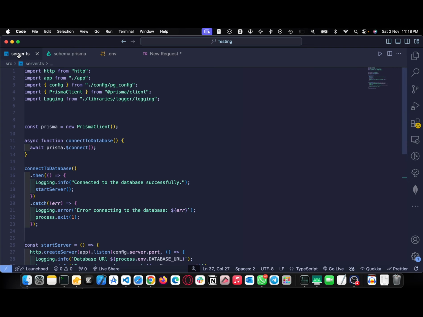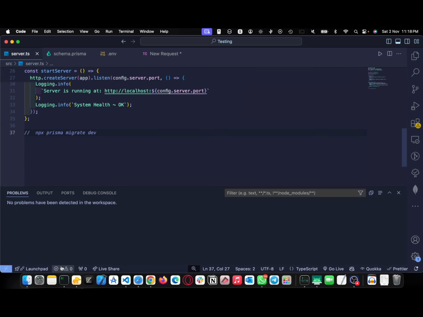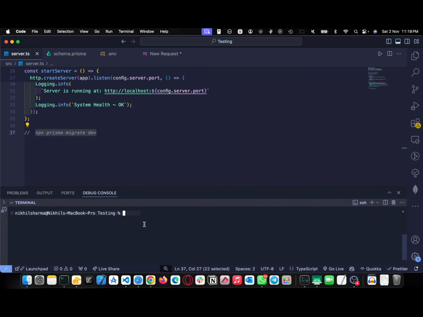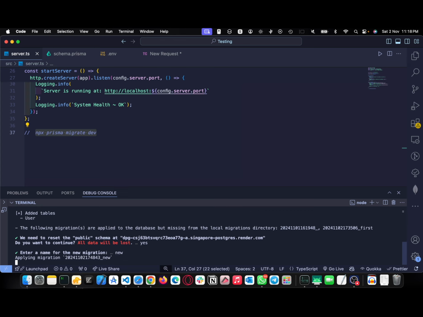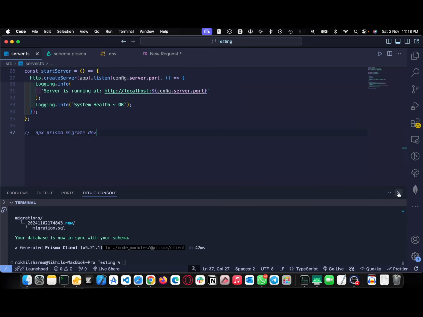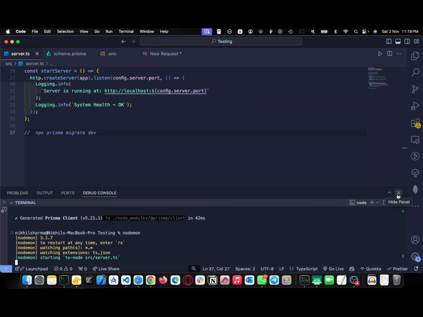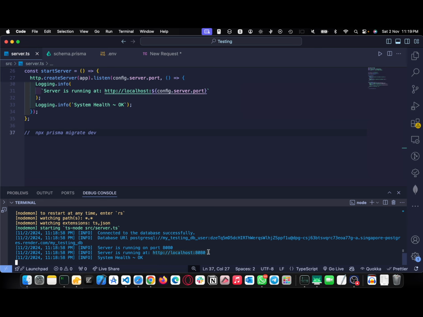Now move to your terminal. Now in your terminal, write npx prisma migrate dev and then hit enter. And it will take some time to generate your migration. And if it asks you for any migration name, put any name you want, and then you are done with the migration part. Now let me run this server, and my server is at localhost 8080.